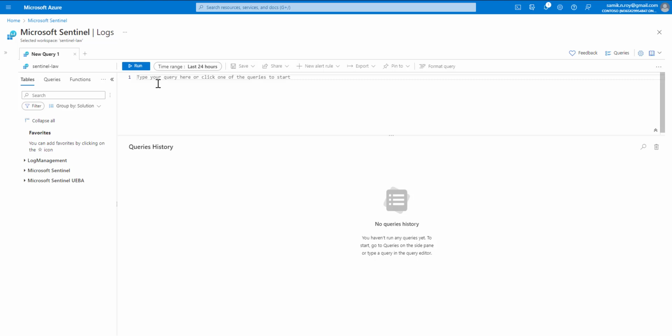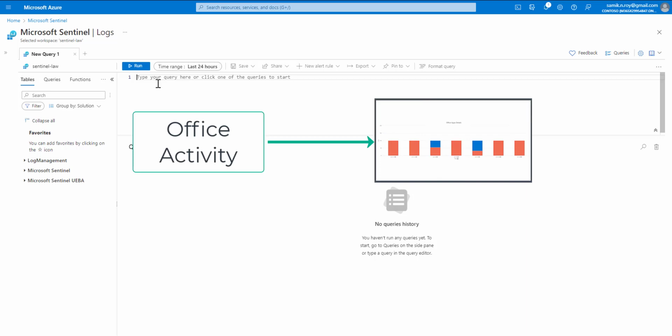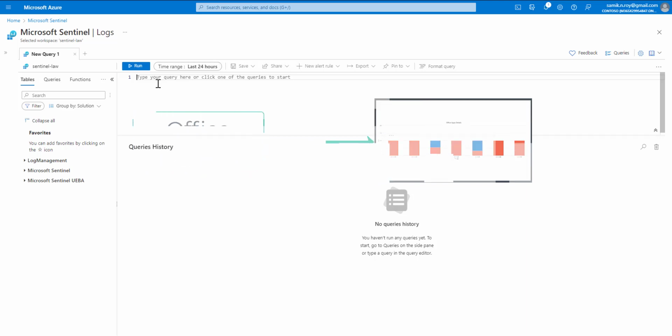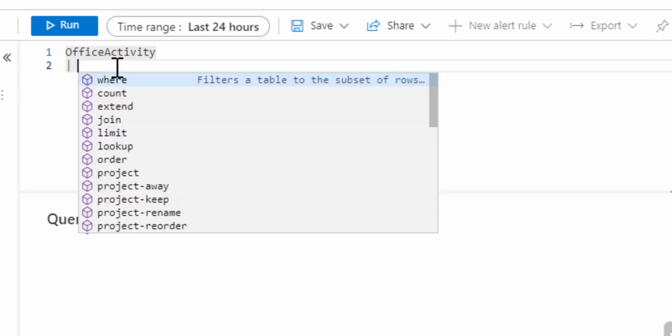Hello everyone. Today we are going to learn about using a visual in KQL on top of a data set and how we can use the parameters available for the visual to make it more customized and more meaningful. We will be using OfficeActivity as a data set today, and we will be using a column chart.